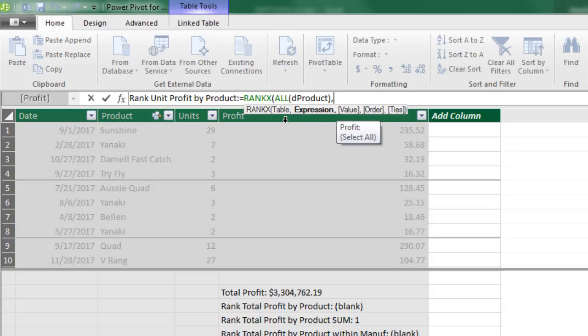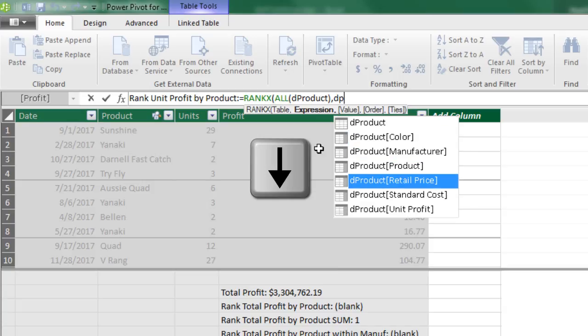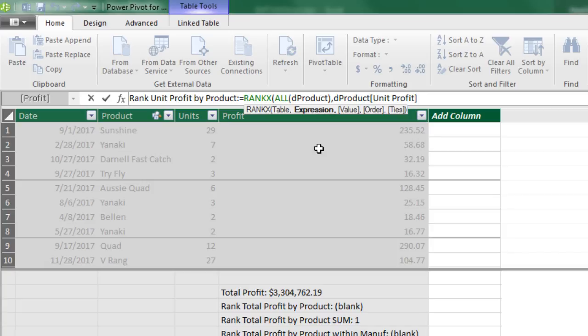Now, expression, remember the last one we had a measure, but here I'm going to try and put the actual column, down arrow to unit profit. Now, when we do this, there is a problem because the expression is expecting a single value or an aggregated value that it can iterate over this table right here. But since this is a column, comma, we can use the third argument, value. Now, if we tried to put dProduct, it won't even let us put this unit profit column there because the problem is that argument right there does not have the row context from the RANKX function.